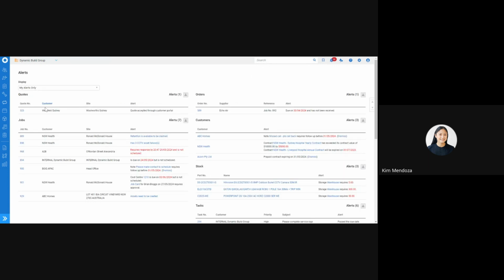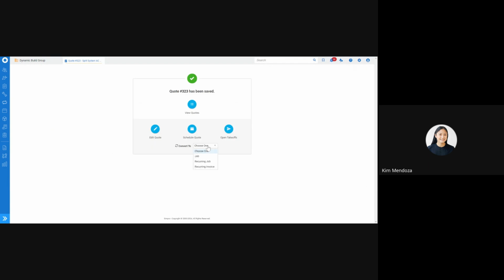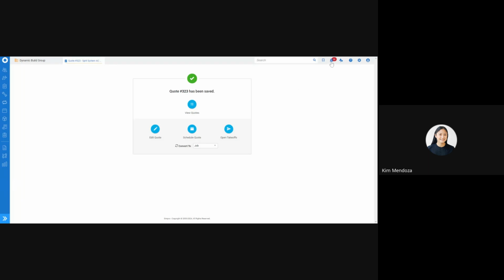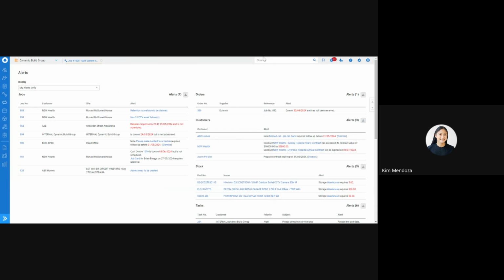The last alert we have is the quote has been accepted through the customer portal. So let's open the quote. We'll save and finish it. And then from there, we simply convert it to a job. And that has now cleared our quote alerts.